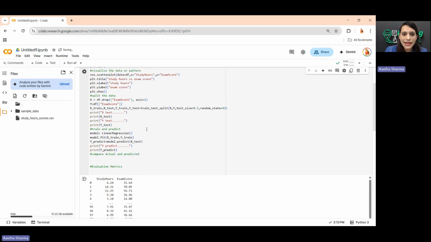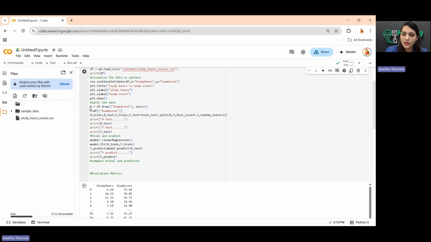Now, before that, I have done one more thing which we have done in the previous class. Because of the one dimensional, you might get one error. So before we run that actual and the predicted, we are going to convert our X, which is our input, into two-dimensional. Basically, we are going to drop exam score, which is on axis 1, so that we get the X value. So kindly make this change in your code.